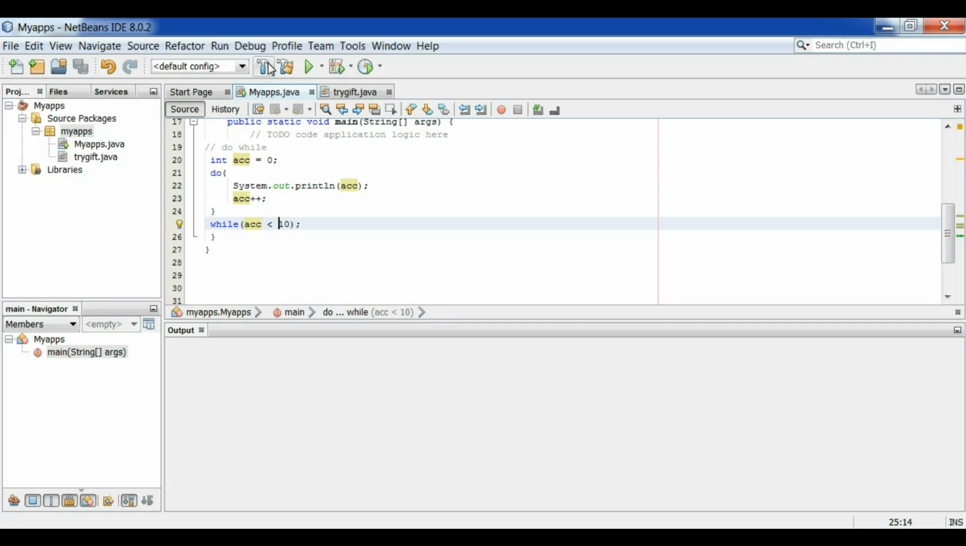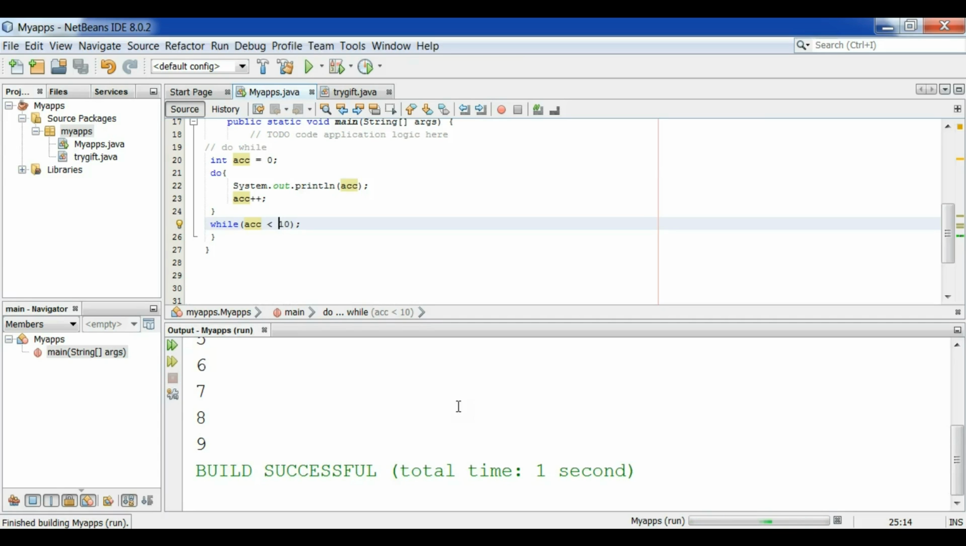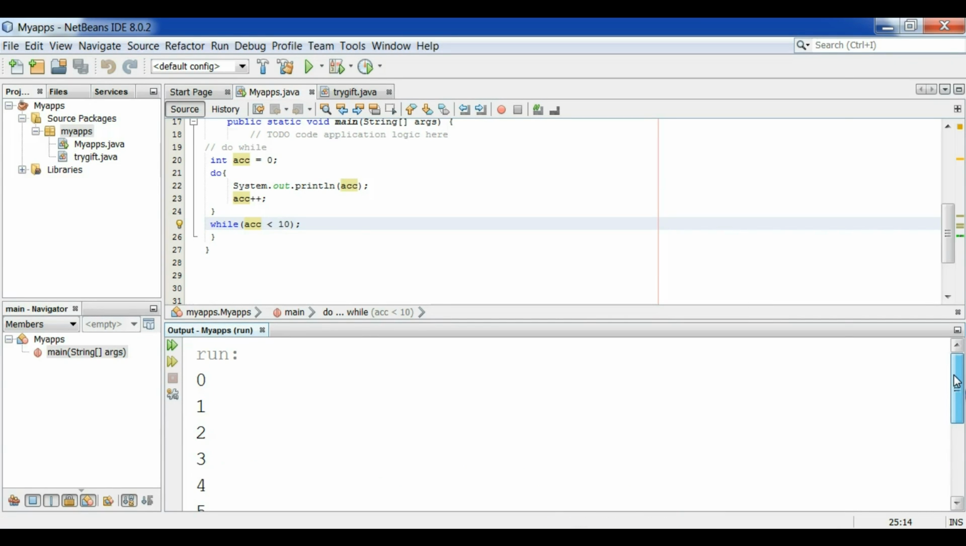Now let's run. Let's see the output here. We are waiting for the output. Okay, now let's see. Yeah, it counted from 0 to 9, this is an array form. Is what? 1 to 10. This is 1 to 10.